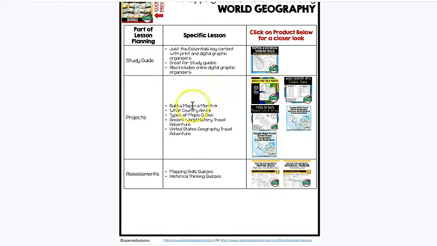And then another section that is included in this is our projects, okay? I always feel like every unit should have a project assignment that kids work on as you go through the unit a little bit at a time. So since this one is mapping skills, there's a build a map in a month project, and it's a calendar where students can build a map in a month. And then of course there is a what country am I game.